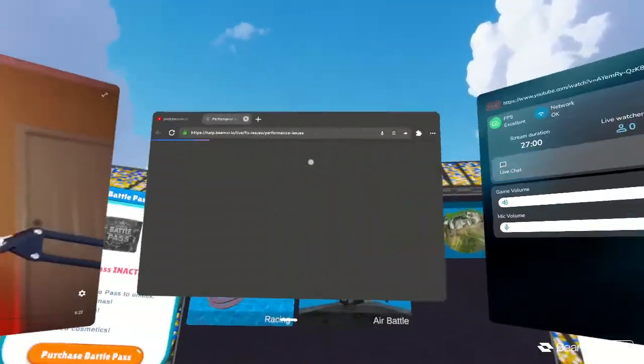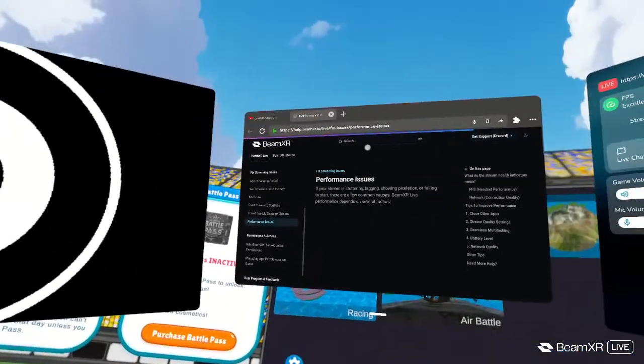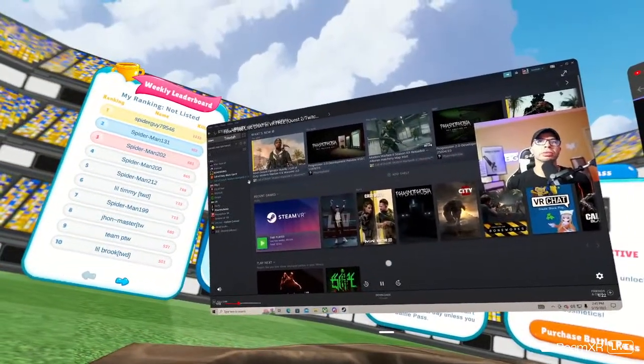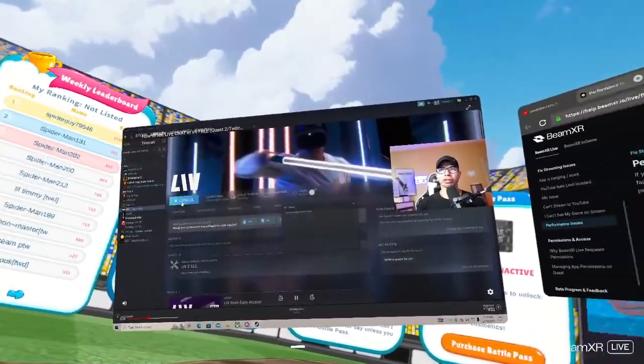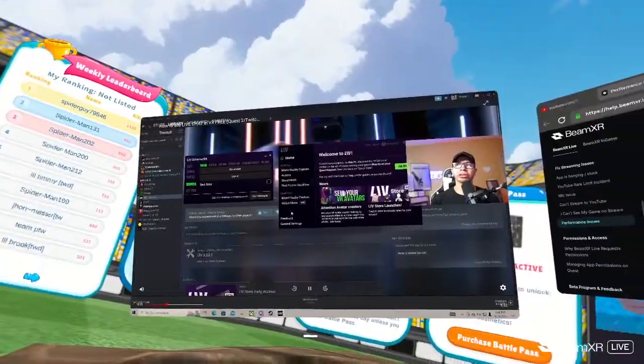So let's go ahead and jump right into it. First things first, we're gonna be in Steam and you're gonna download the Live app within Steam. It's free and you want to be able to launch it. When you launch the Live app, you're gonna see a couple of things.